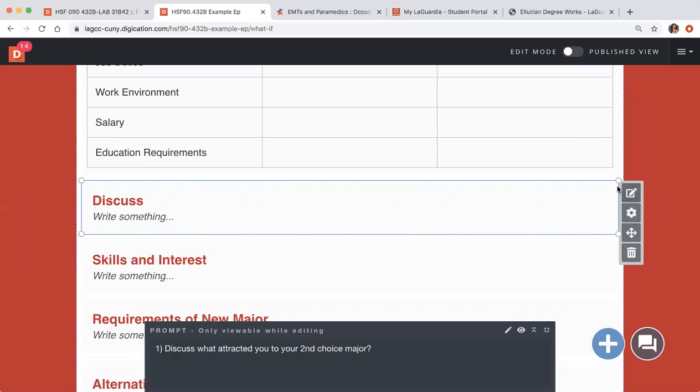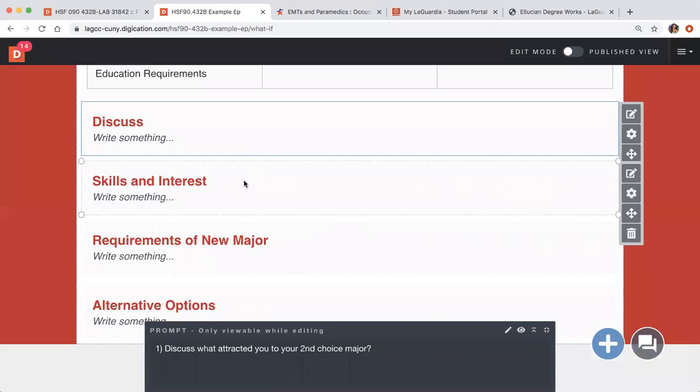In discuss, you're just going to click on the pencil and paper and write in it. The prompt says, discuss what attracted you to your second major. You could answer, well, this is similar to the occupation I had originally, and I would really like to stay in the medical field. Or, I read the job description and it sounds like my personality, it could really be a good fit for myself. Those are good answers.